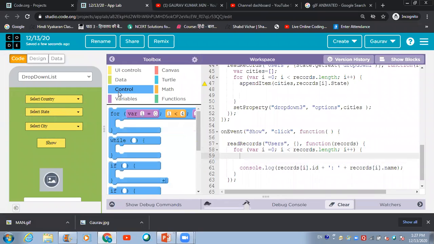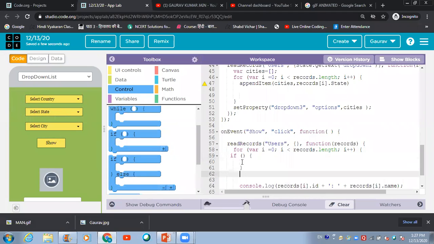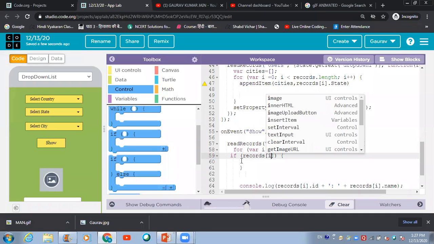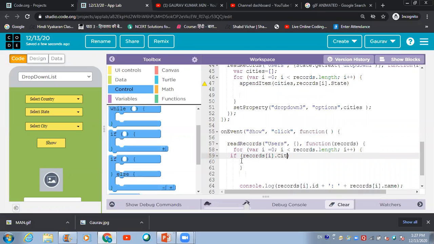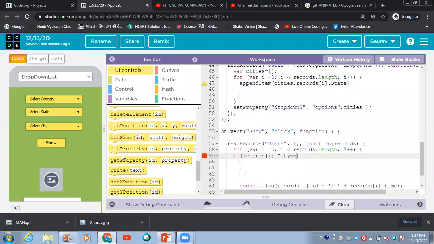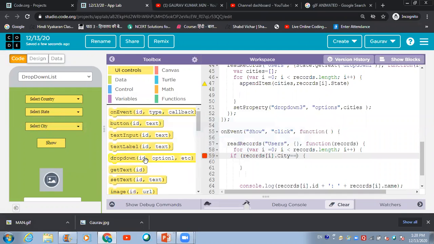So let's make use of an if loop. Okay, how can we do that? We can put this if block over here. Now if the records i dot city equals to, if the city name matches with the one which the user is going to select from this drop down 3. This is the first condition that we need to check.